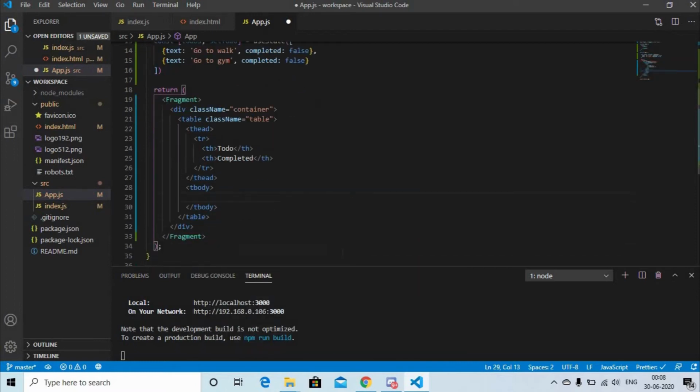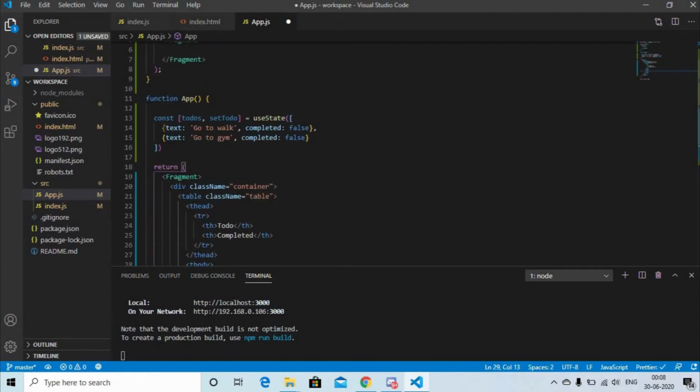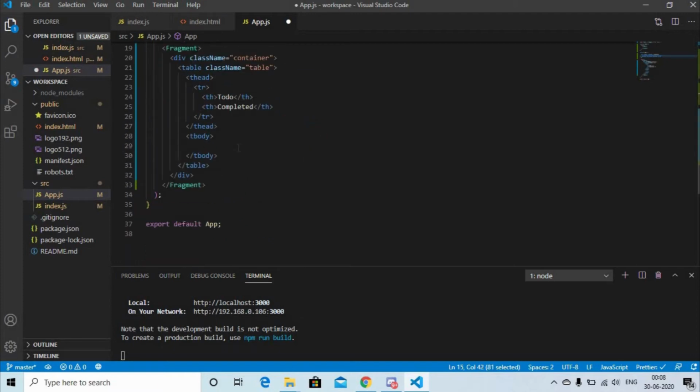So we have to set the to-do to display this text, and we have all these values. So we would just go here and make new curly braces for entering JavaScript in it. If you make curly braces in return, that means you are entering JavaScript in it.